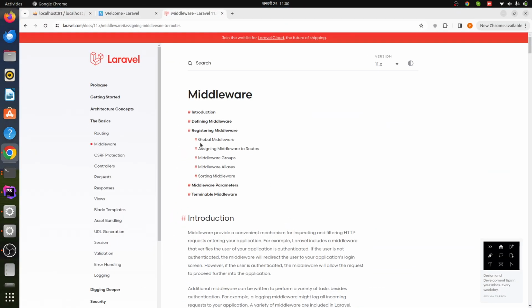Today we'll be talking about middleware in Laravel. Middleware is just a mechanism for inspecting and filtering HTTP requests that are entering into our application, right? To understand more about this middleware, let's take an example of post.